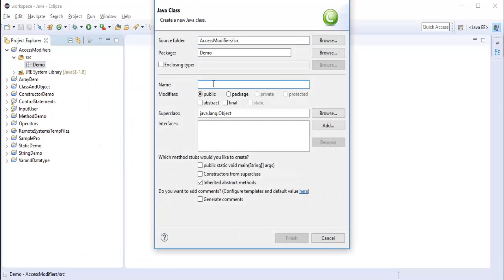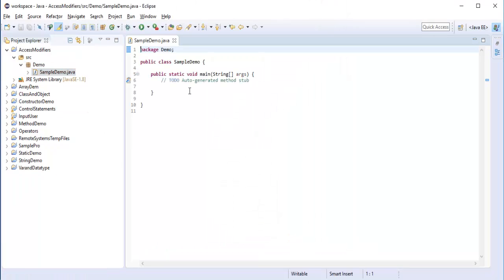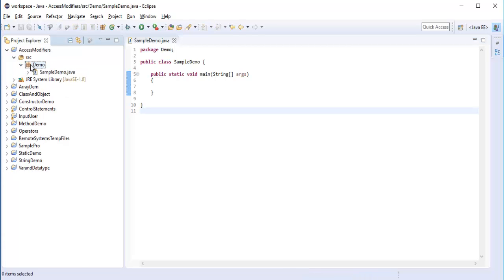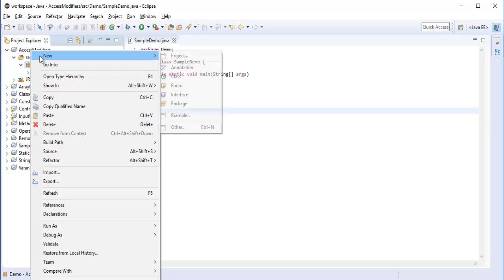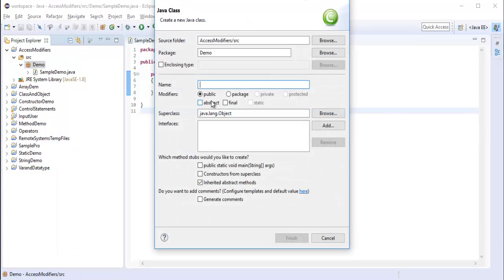I'll give the class name as sample demo, and I'll check the option to add the main method, then click finish. So it's going to add the main method, you can observe very clearly. Now again I will add a new class to this, the student class. One second, I made a spelling mistake. Student, then I'll click finish.